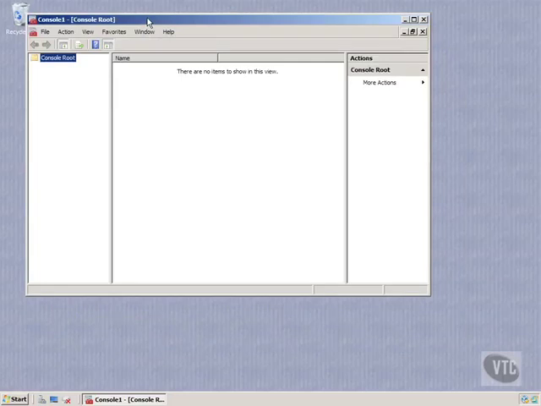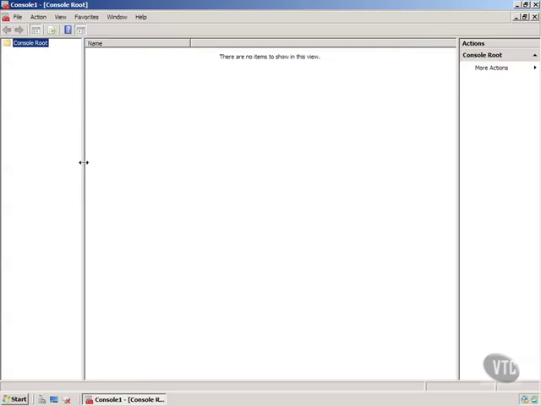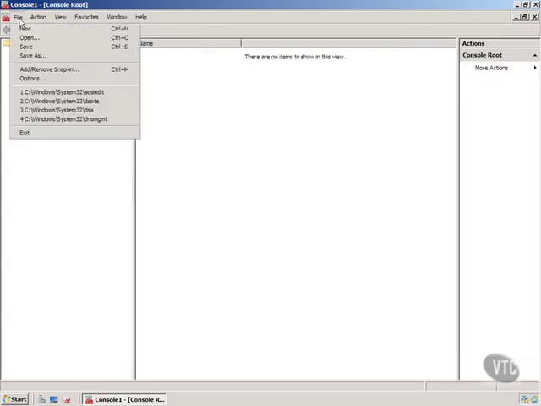Now what we can do is start to load functionalities into this so that we can manage a lot of different things from this one screen. So what I'm going to do first of all is expand this to make it full screen, and I'm going to grab this, make it a little wider. Click on File. Then you can choose Add/Remove Snap-in.